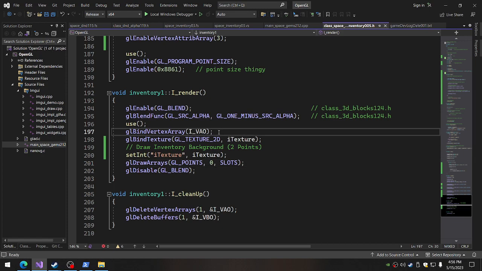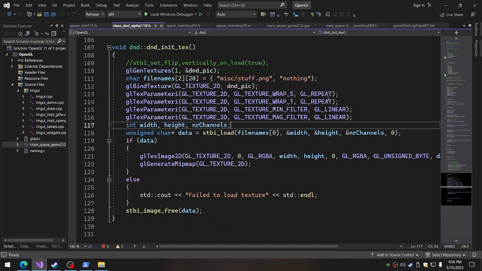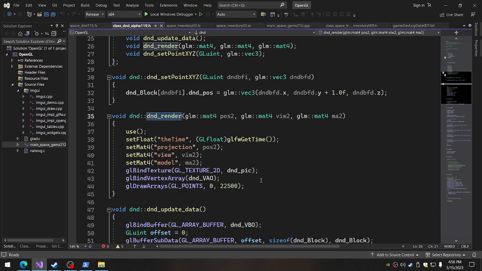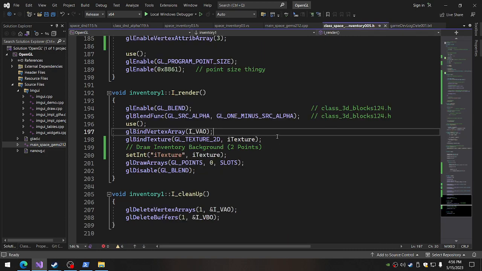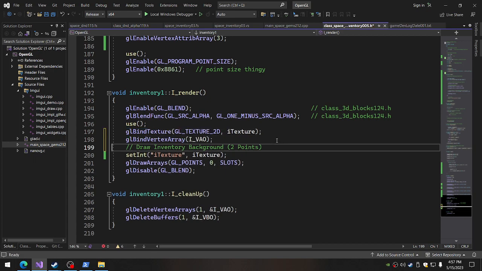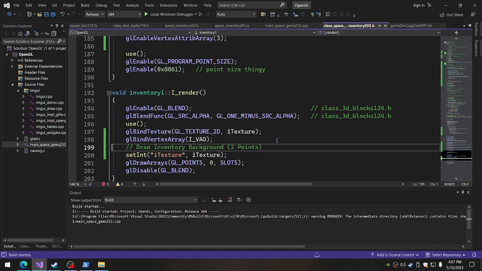So bind vertex array, bind texture, is that correct? What's the render on this one? Show me. Bind texture, bind vertex array. Could it possibly be order of operations like this that's messing with it? Bind texture, bind vertex array. So let's just swap those around. I don't think that'll do it. That's a long shot, no.